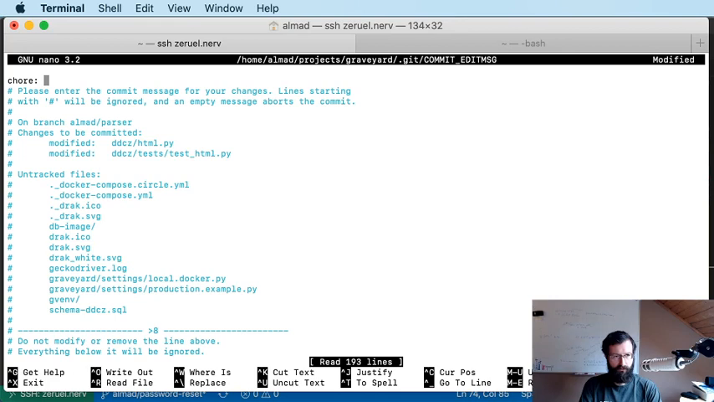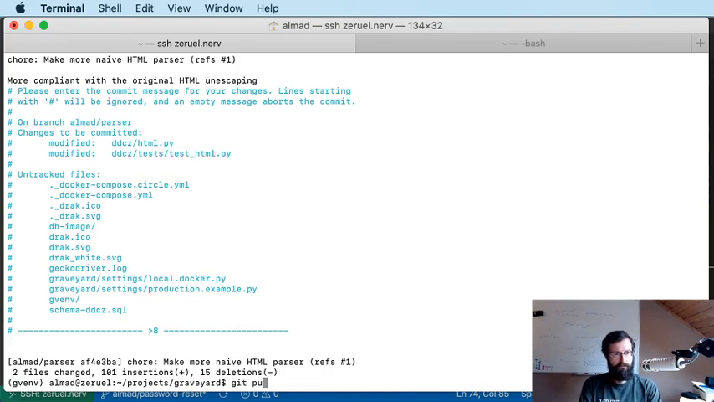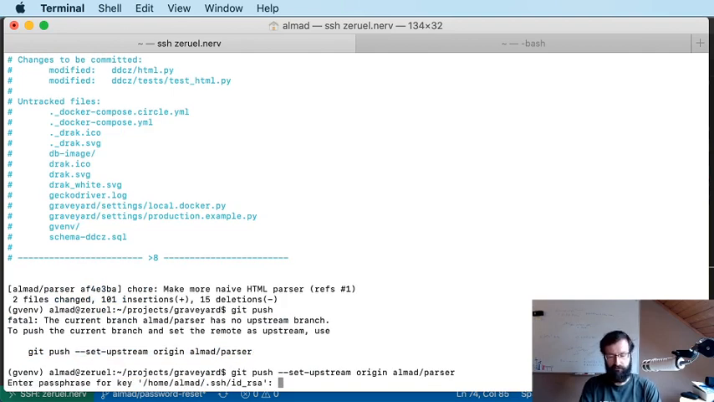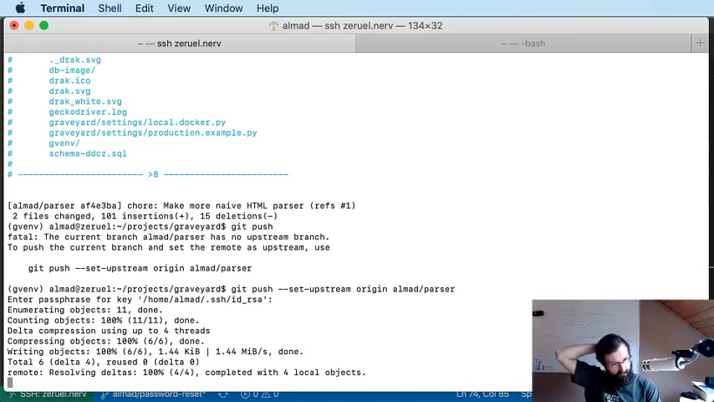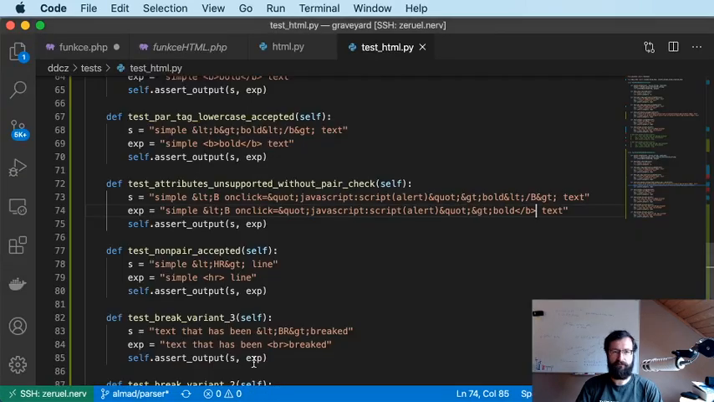So our chore is make more naive HTML parser more compliant original HTML and escaping. So let's push it to see whether we haven't broken anything obvious. Also I need my dot files back. Oh cool, and we have vulnerabilities that we should go check. Programming is always fun.